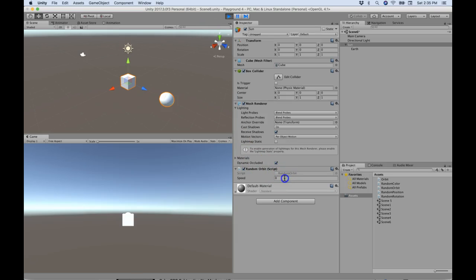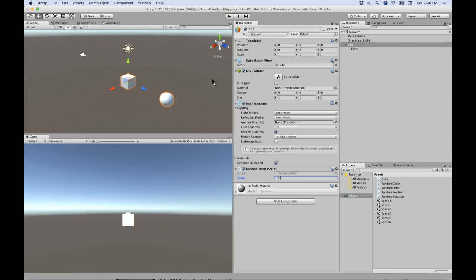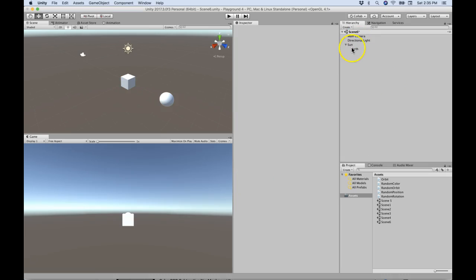Okay, I haven't given it any speed. 10. Yeah, it's rotating. 100. Yeah, cool. And if we try it again, it should rotate in a different direction. Still got the 0 setting. 1000. 100, okay. Now that's a random orbit. So that's actually what I had in mind.